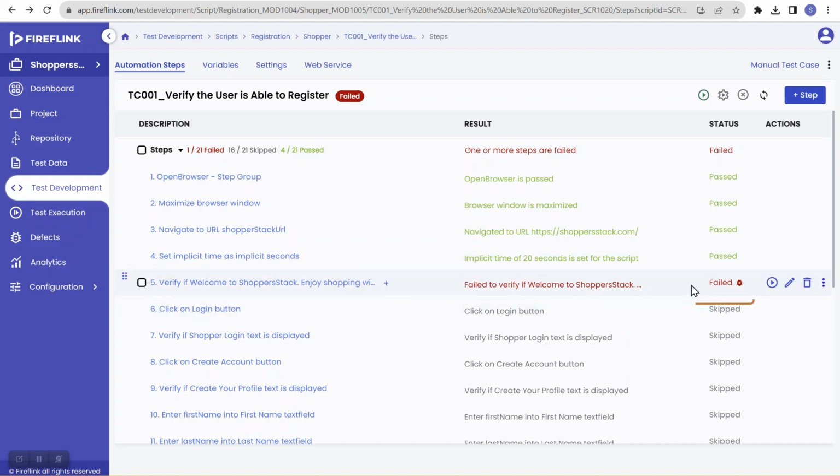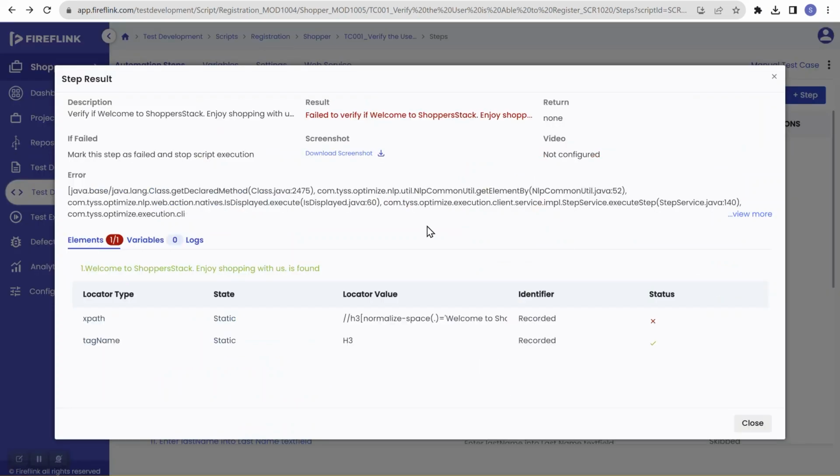So here I am getting a failure. Now I have to debug this failure to understand whether it is failing because my script is wrong or because of a defect in the application, right? So here we are going to debug and get clarity on that. Now if you can see, step number 5 is failing. I'll just click on the failed status of step number 5, which will give me the step result, right?